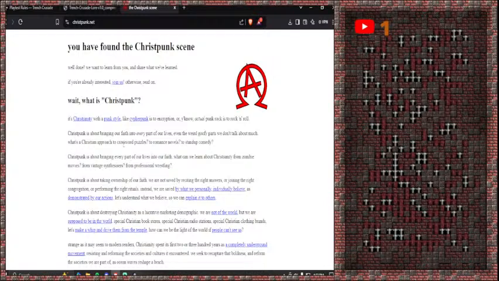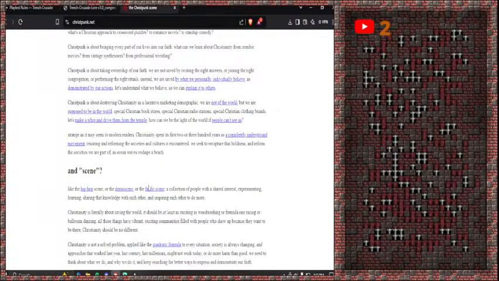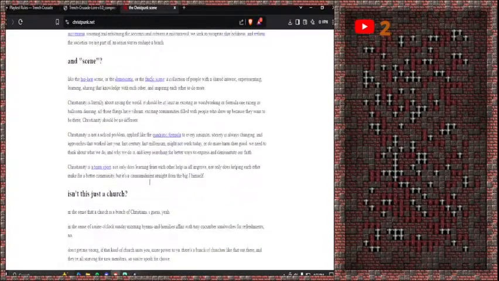ChristPunk is about bringing our faith to every part of our lives, even the weird, goofy parts we don't talk about much. What a Christian approach to a crossword puzzle, to a romance novel, to stand-up comedy. ChristPunk is about bringing every part of our lives into our faith. What can we learn from Christianity? From zombie movies, from vintage synthesizers, from professional wrestling. What is the goal? I'm intrigued.